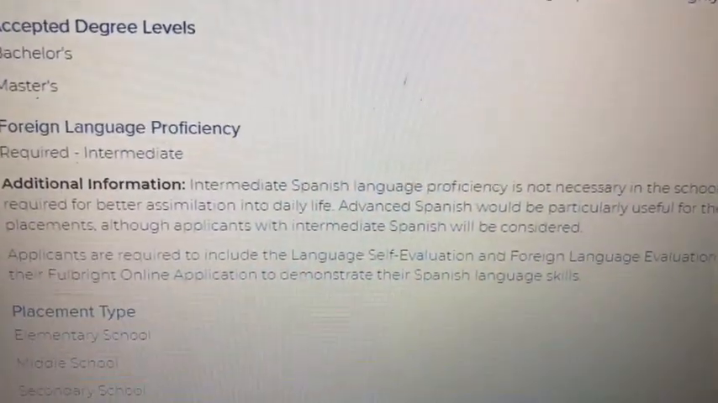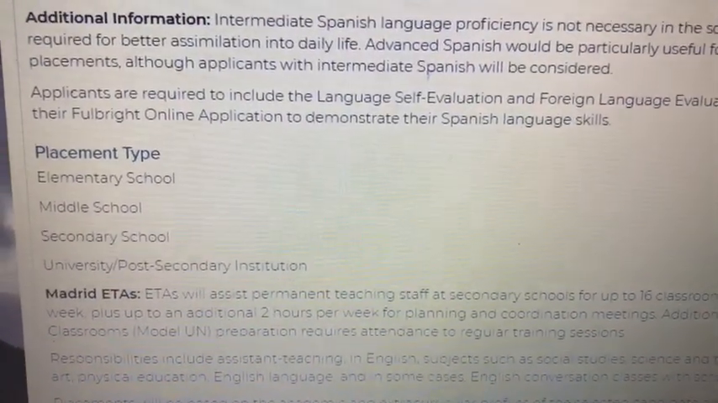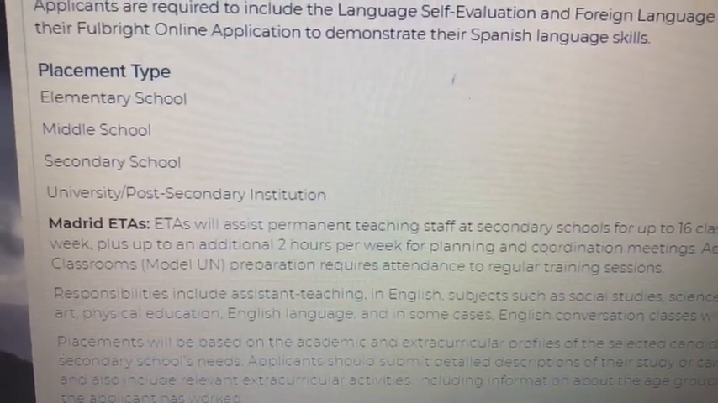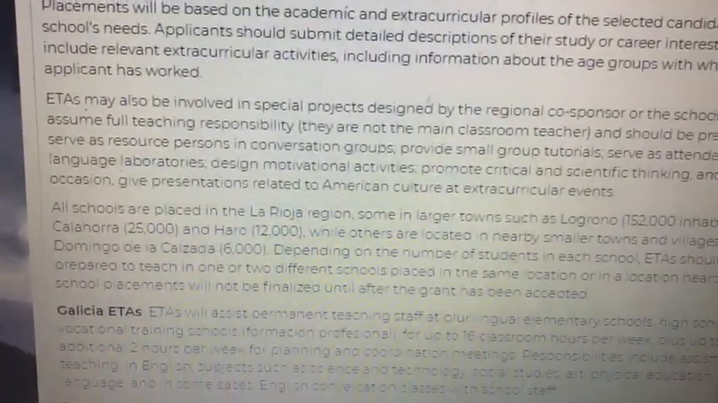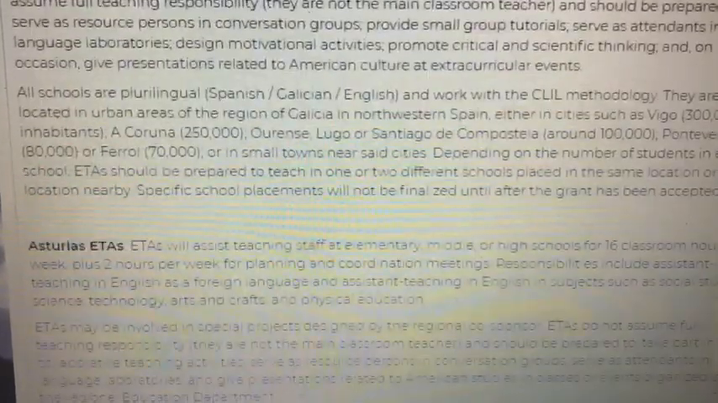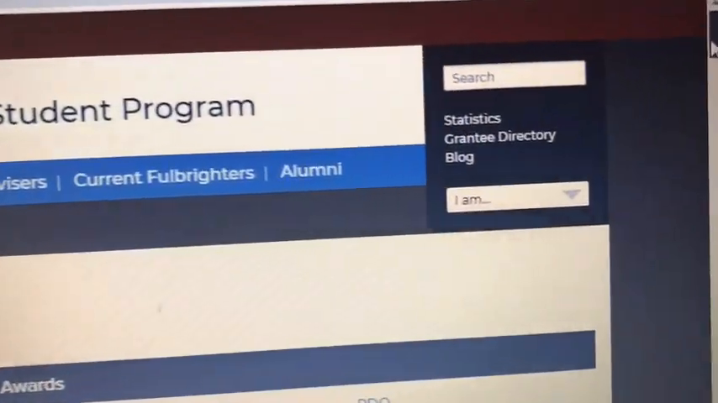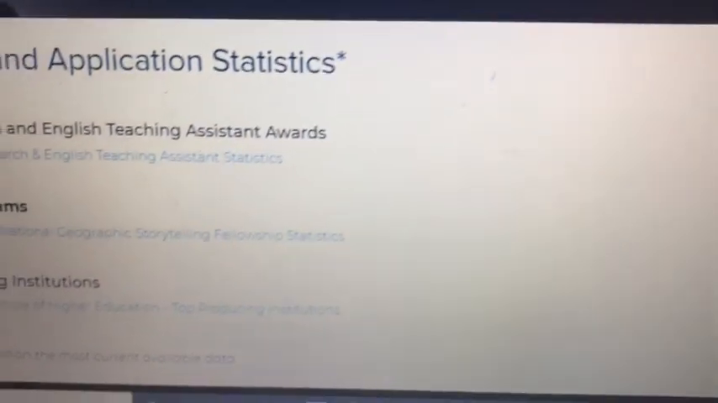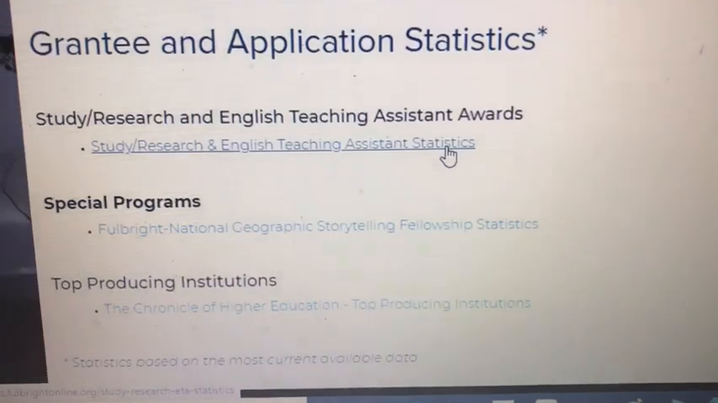And again, they'll tell you if there's any foreign language proficiency required. They tell you the type of placement that they need. Here it's pretty open. They're looking for pretty much all levels. And they'll also tell you a lot of other things you'll find on the summaries for the other types of options. Now you also see here, some students find this helpful at the top of the page: if you click on statistics, you can see how many students are applying for grants in a particular host country.